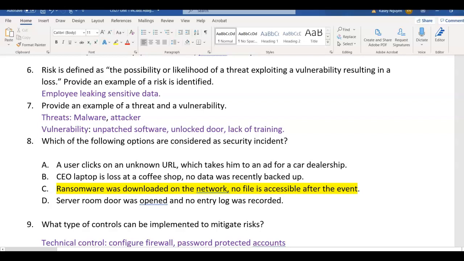B, CEO laptop is lost at a coffee shop. No data was recently backed up. So technically B is a system loss, right? But you have to think about how that's going to be ranked. For a certification exam, a lot of the times they're going to give you very closely related scenarios, and you have to make sure which one is really an incident. We don't know if the data is jeopardized, right? But we know that the data is backed up. So this is a lower level of an incident compared to C. C is a higher level incident.